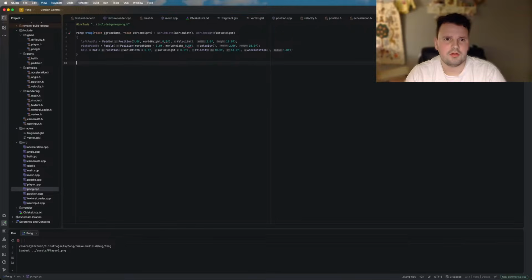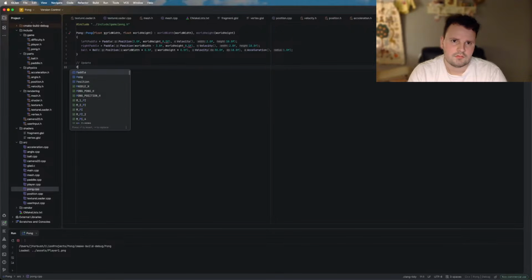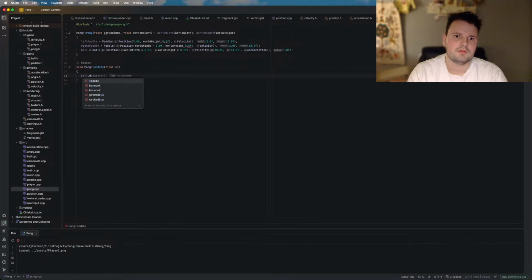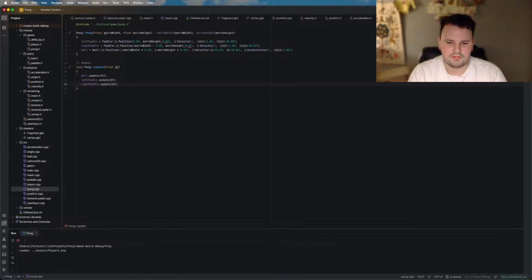And now we need to update. Okay. This is so fun. I actually really like this part. Update, delta time, left paddle to update, delta time, and then we also want to clamp, so yeah, perfect.